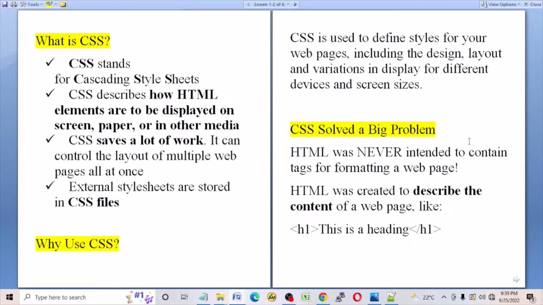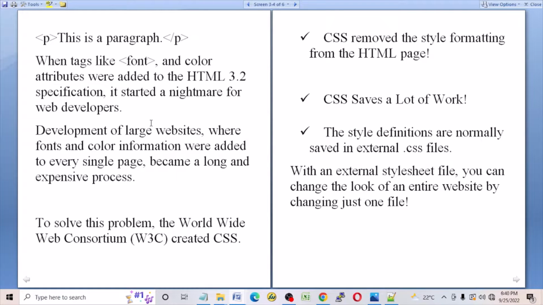CSS stands for Cascaded Style Sheets. CSS describes how HTML elements are to be displayed on the screen, paper, or in other media. CSS is used to define styles for your web pages, including the design, layout, and variations in display for different devices and screen sizes. The style definitions are normally saved in an external .css file.